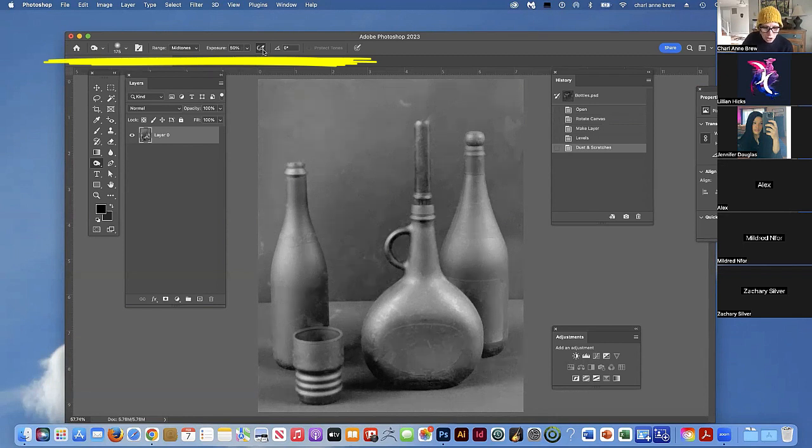This is an airbrush. An airbrush is a great tool to use if you want to have a concentration in the middle and then you want it to fade out. So I'm going to unclick that for right now. Actually, I'm going to click on it.